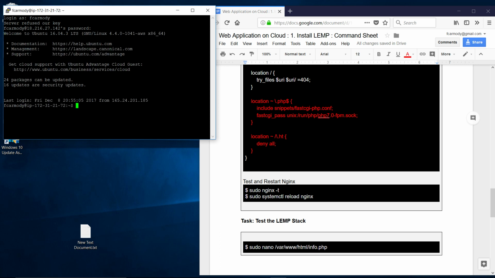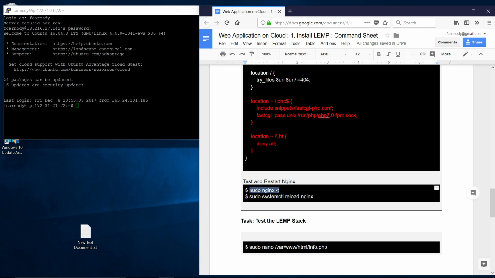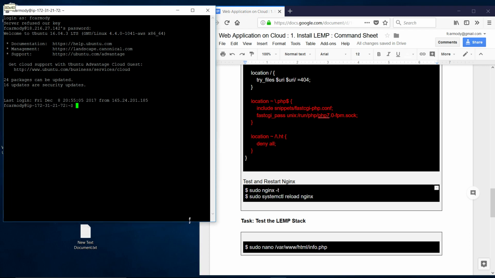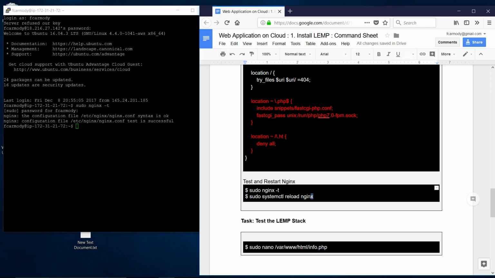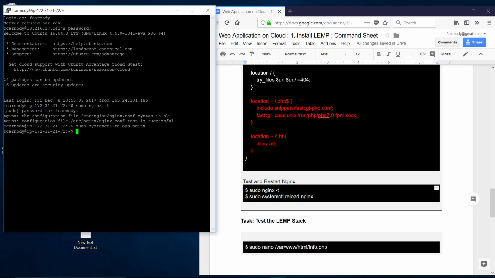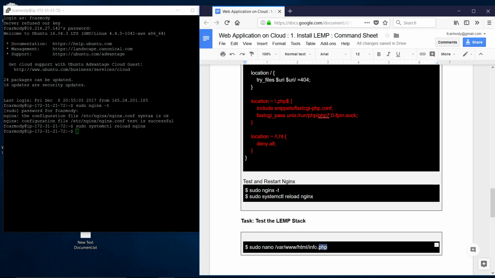Okay, the next thing we're going to do is check the configuration file for Nginx. We probably should have done this before we rebooted, but it'll work just fine. It says it's okay. In this case, we're going to reload Nginx. Really the reboot should have taken care of all this, but sometimes it doesn't. All right, now we're going to test the LEMP stack.